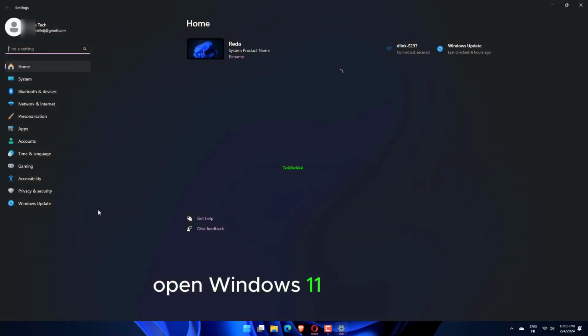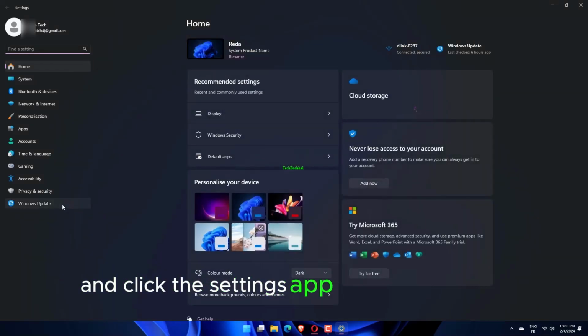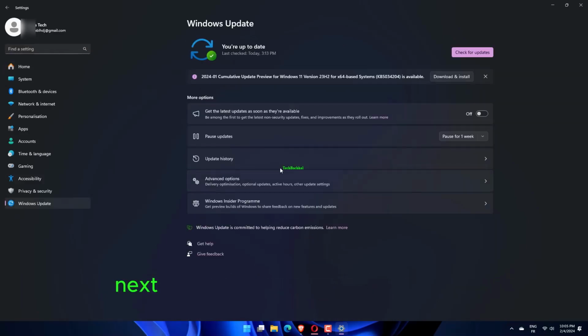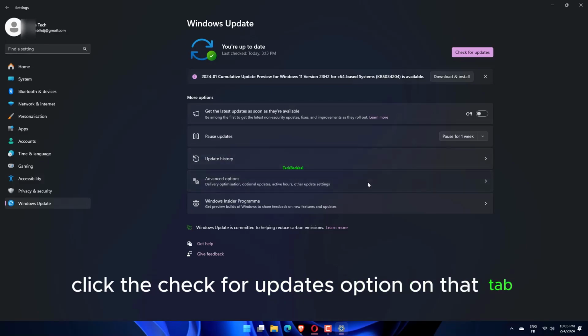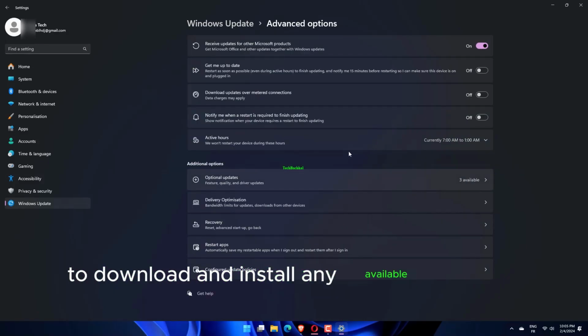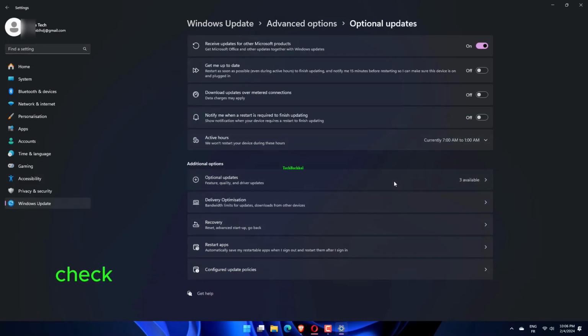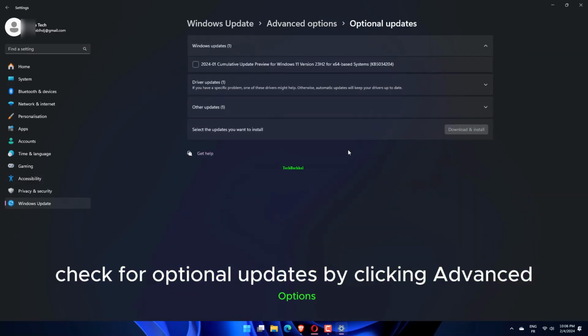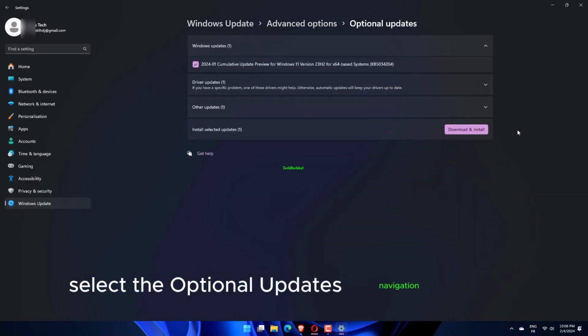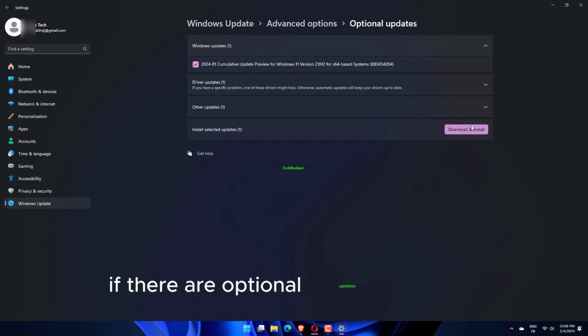Open Windows 11's Start menu and click the Settings app that's pinned to it. Next, select the Windows Update tab. Click the Check for Updates option on that tab to download and install any available updates. Also, check for optional updates by clicking Advanced Options. Select the Optional Updates navigation option. If there are optional updates available, click the Download and Install button.